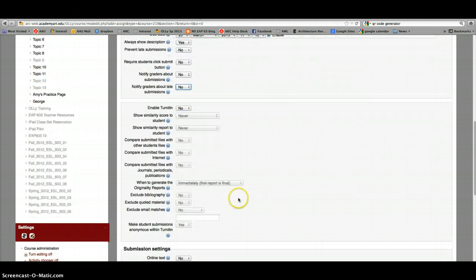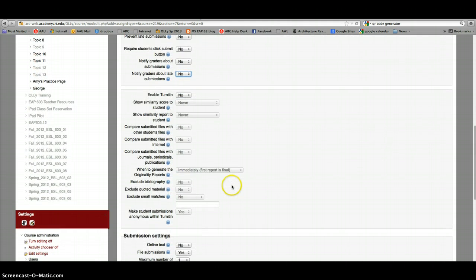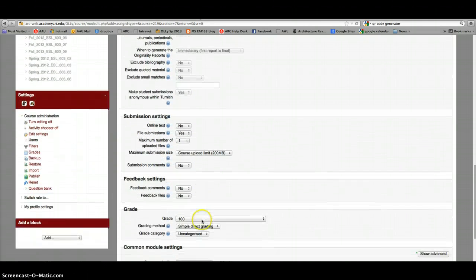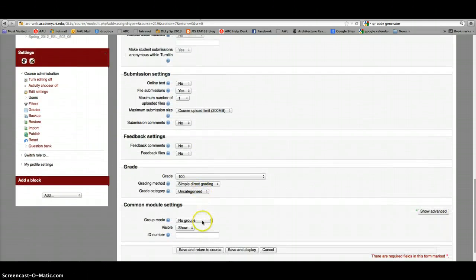Now, if your Moodle has the Turnitin plugin enabled, you can set your Turnitin assignment here, but I'm going to skip that for now. For the submission settings, it's very important for my assignment that it's online, so I'm going to click yes. I do not want any file submitted. If I want the student to be able to comment on their submission, I can click yes, but right now I'm just going to click no.